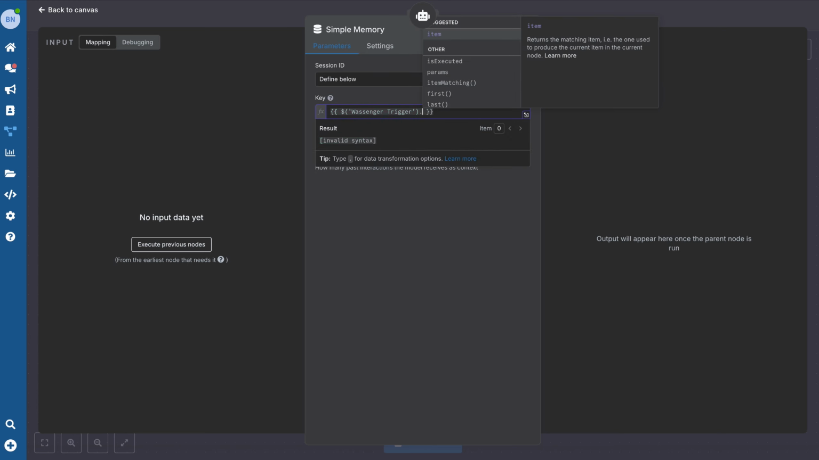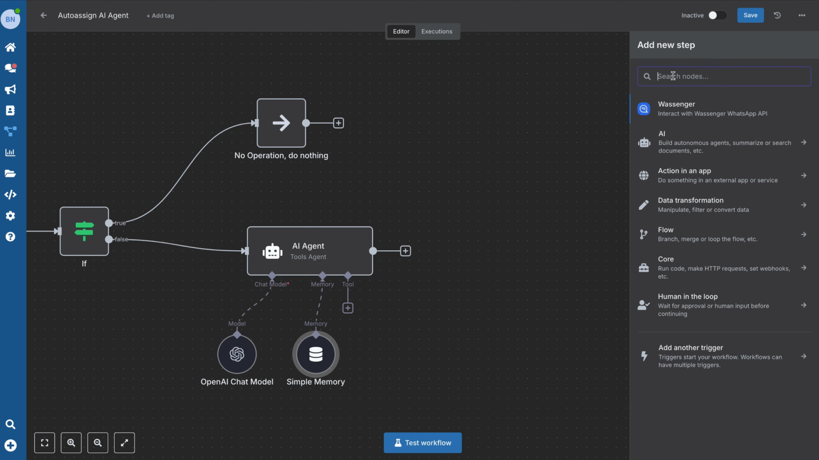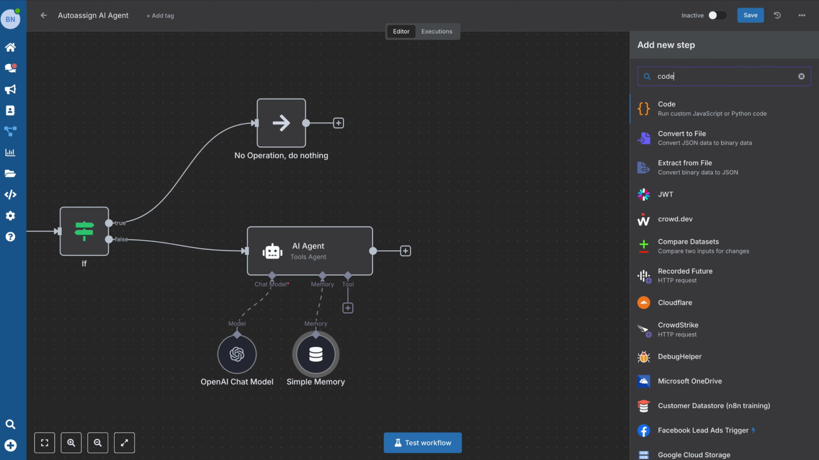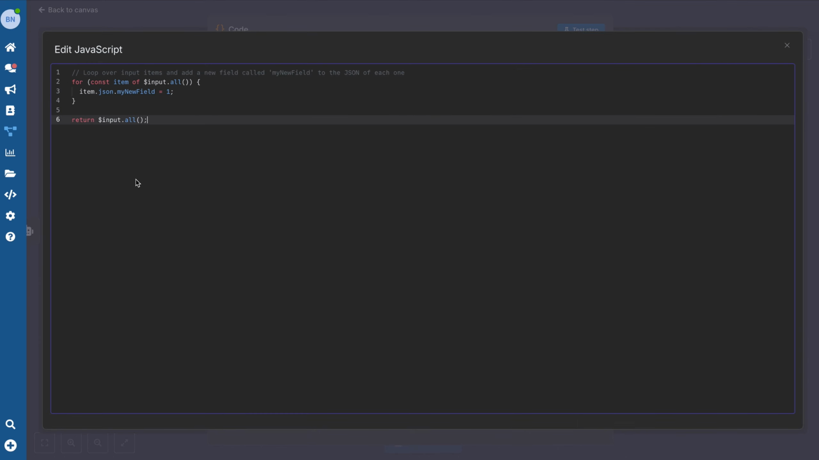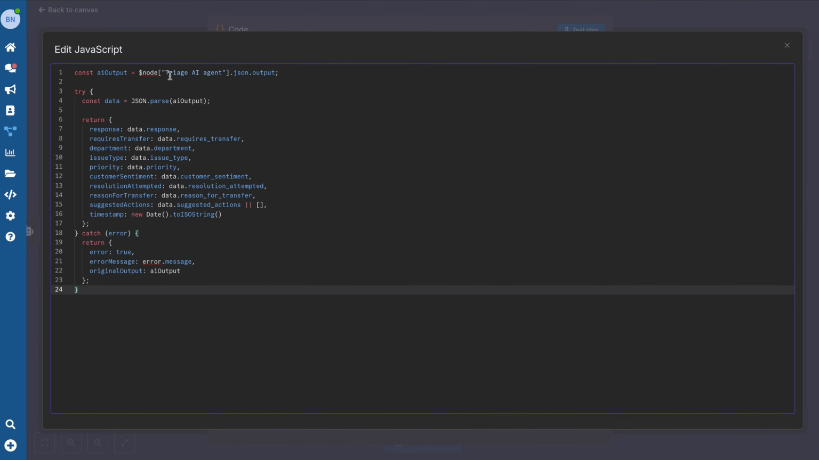Now, we need to parse the AI's response because the AI is giving us JSON, but we need to convert it into a structure we can actually use in the workflow. So add a code node, which runs JavaScript. The purpose here is to convert the AI's JSON response into a usable structure. Don't worry about the code, you can copy the same one we used from the link we've left in the description of this video. You can also ask the AI, and it will generate a customized code for your specific use case.